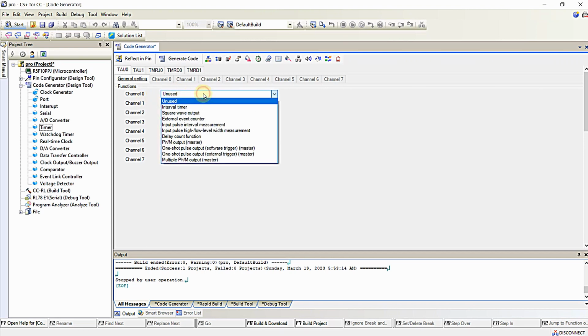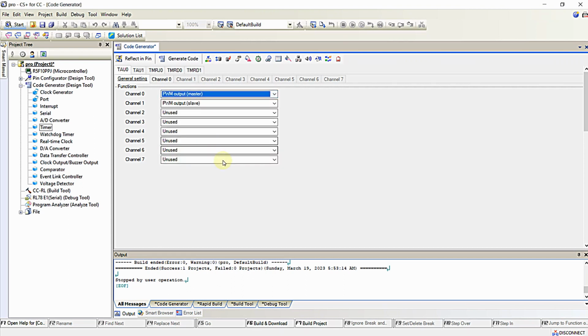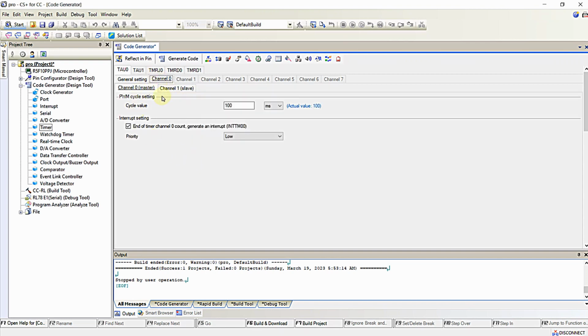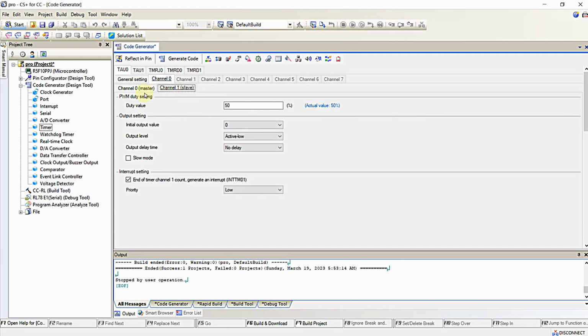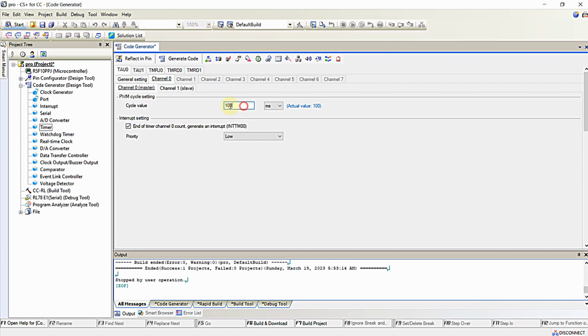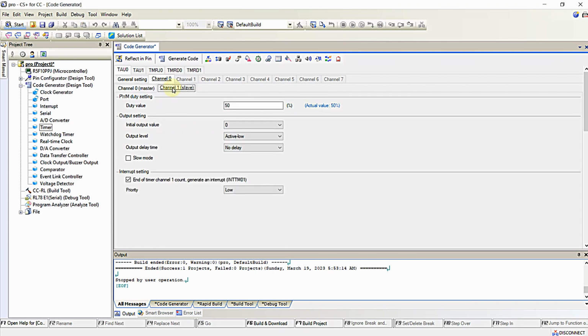And in this channel 0, just click on the drop down box and select PWM output master. As soon as you select the PWM output master in channel 0, you can clearly see in channel 1 the PWM output slave will be selected automatically. So when you click on this channel 0, you can see as a subdivision we will be having channel 0 as master and channel 1 as slave. This master will be setting the period of the pulse generated, and this particular channel 1 slave will be setting the duty cycle of the pulse generated.